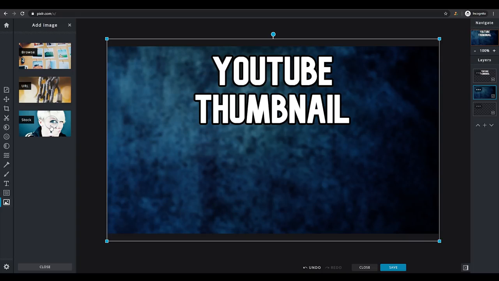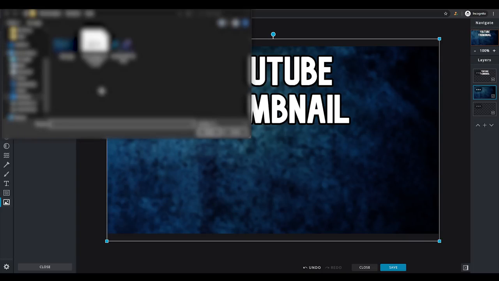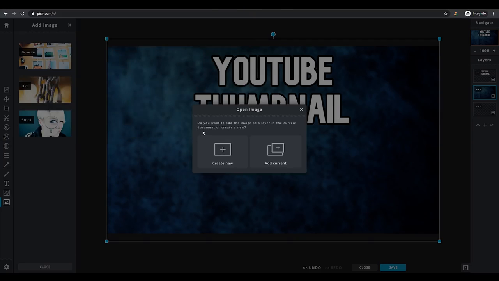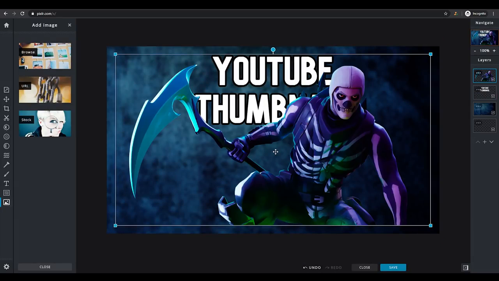So what I'm going to be doing is selecting browse. And then I'm going to select the Fortnite character, and then I'm going to click open, and you'll see the same window again here saying, do you want to add the image as a layer in the current document or create a new? So obviously you want to click on add current, and as soon as you click on that button, you will see that the image gets right imported to Pixlr.